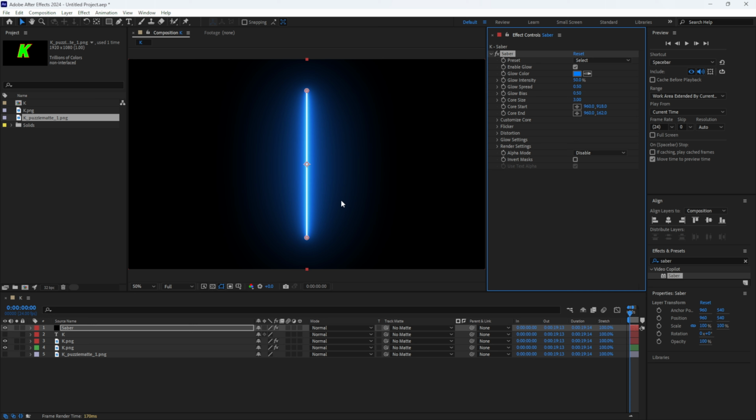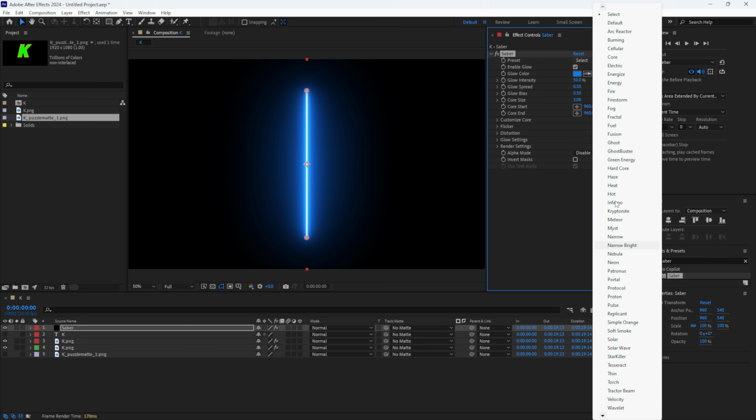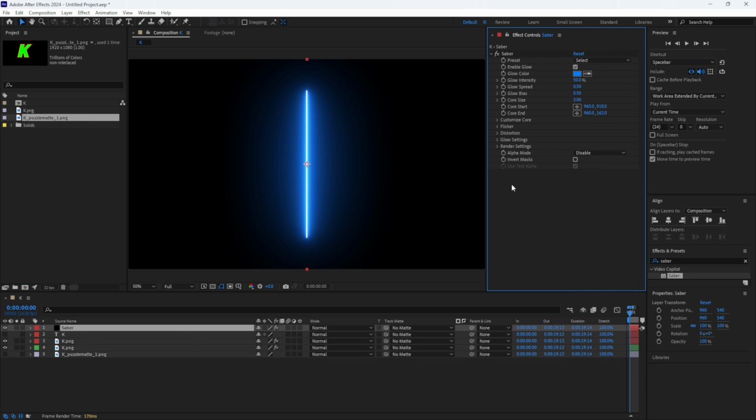So now you see that we have our Saber in here. And the cool thing about it is there's a ton of presets that we're going to choose from. So I'll show you the one that I use and how I had it all set up. But before we do that, we actually want to align this with this text file to let it know that it needs to go along those angles.